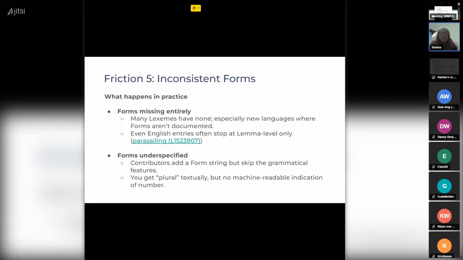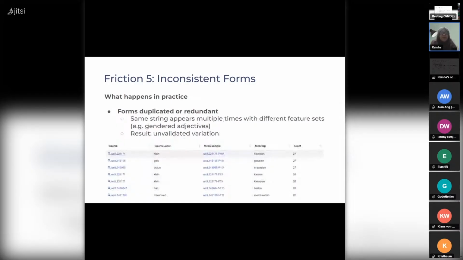And then there are also situations where the forms themselves are underspecified, so people just add the forms, but they skip adding the grammatical features because they didn't know what to add in that field. So sometimes when we see that a lexeme has different forms, we just assume that it has plural forms, but there is no machine-readable indication that, hey, it is actually plural, for example. Yeah. And then there's also a situation over here where the forms are duplicated or redundant.